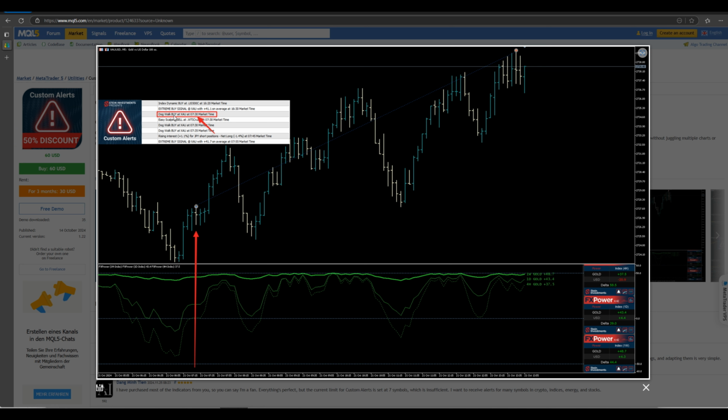Then we have the Dog Walk Buy strategy, also published on our central page. You get the alert here. I traded it with a stop loss below this level and a take profit here, which was hit to the point.